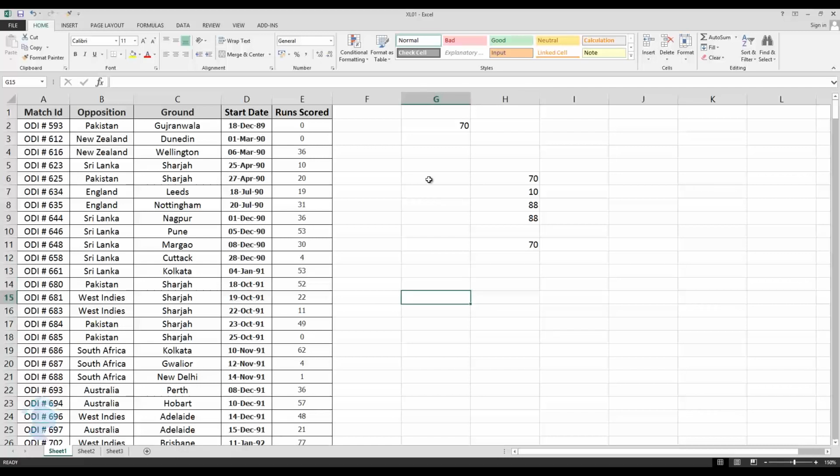The escape key on your keyboard cancels any data that's currently being entered in a cell. So let's say I'm halfway through entering some number and I realize it's wrong. If I just press the escape key, it cancels that particular entry.